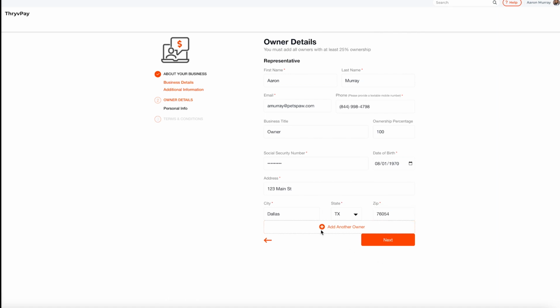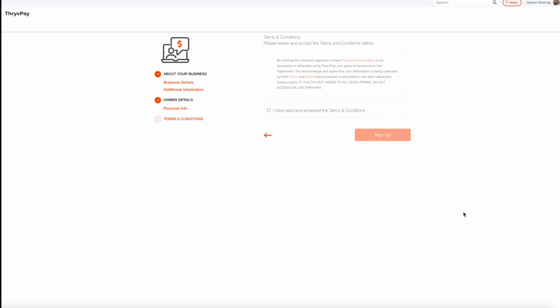If you are not the only owner of the business, click on Add Another Owner and repeat the steps above for every owner with at least 25% stake. Otherwise, click on Next. On this screen, you will accept the terms and conditions for using ThryvPay. To download a full copy of the terms and conditions, click on the link here. Once you're ready, check the box to agree, and then click on Sign Up.